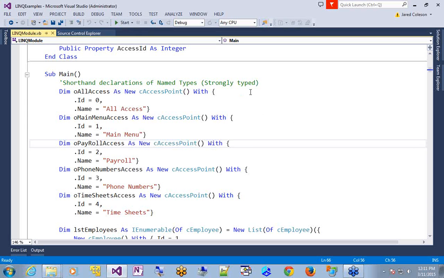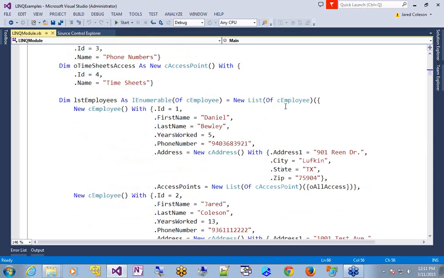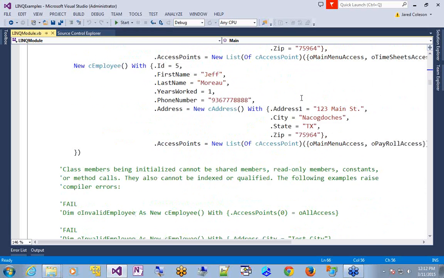Right here I'm defining several different access points. And here I'm using that same shorthand operation for something a little bit more complex. I'm defining a list of employees and assigning it to an enumerable object of type cEmployee. The IEnumerable is the key interface when using LINQ. Anything that implements IEnumerable can use LINQ because that's where these functions are defined. Again, this is just dummy data here of employees.